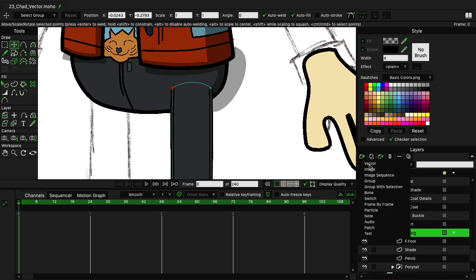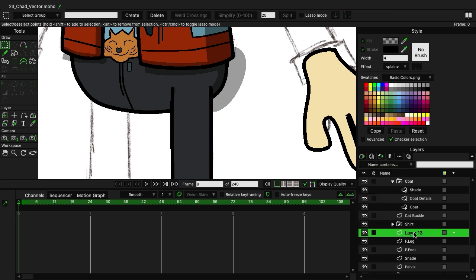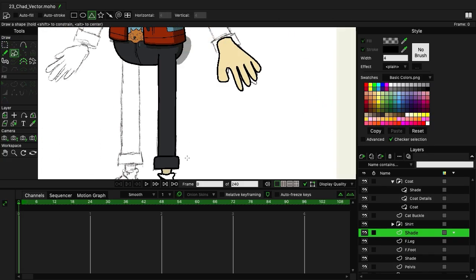And I want to add a shade layer to the front leg. So I'm just going to click once and add a vector, name it shade, and hit enter. And we're going to create a very simple shade effect by taking the shape tool with S on the keyboard and selecting the rectangle. And I'm just going to start right here and move the shade down like so and release.